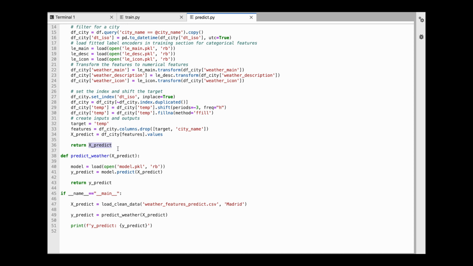So there's no validation or test here. We just want to return the predict data, which we don't know the ground truth or label for, because these are supposedly live data coming, and we want to produce the prediction. So we clean the data and then we predict weather.